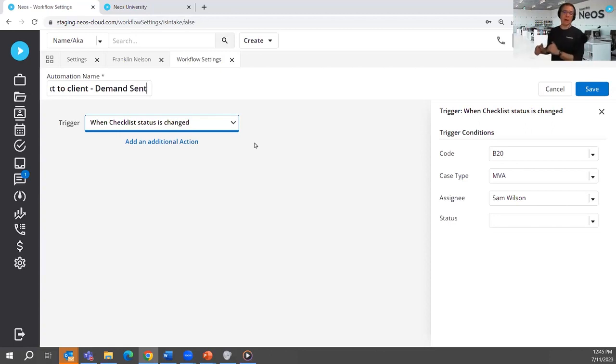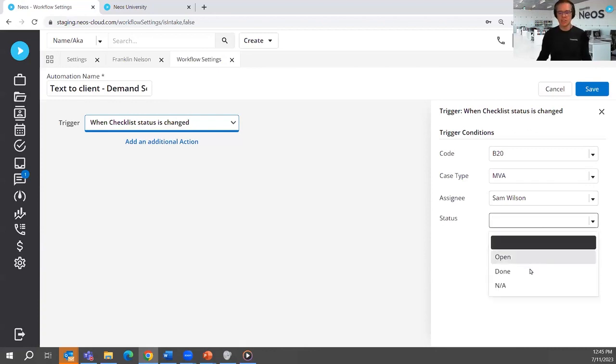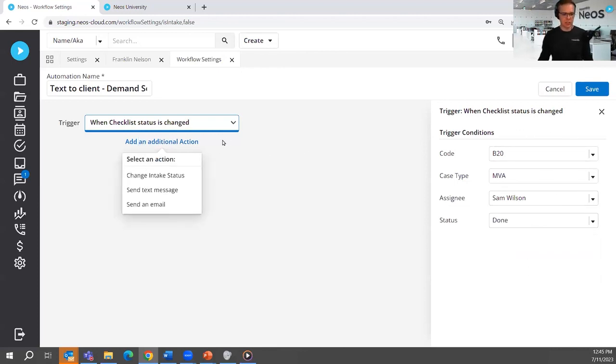Okay, so we're going to build this out in a very Vulcan logic way. So the way this works is we need the trigger and the action. So the trigger that we've got here is when checklist status is changed. And we've got a couple options, but this is the checklist item right here. And what we're going to say is this is code B20 in MVA case types. This happens to be assigned to Sam Wilson in this case. And we're going to say when the status is changed to done. Okay. And then we're going to add an additional action.